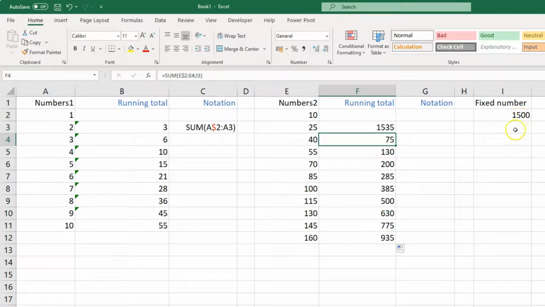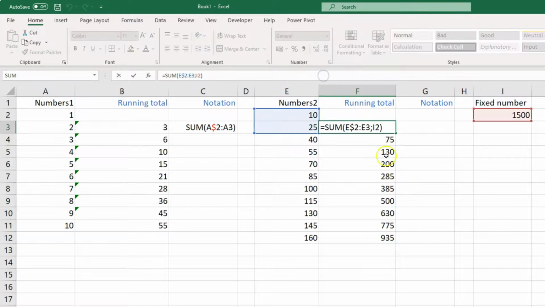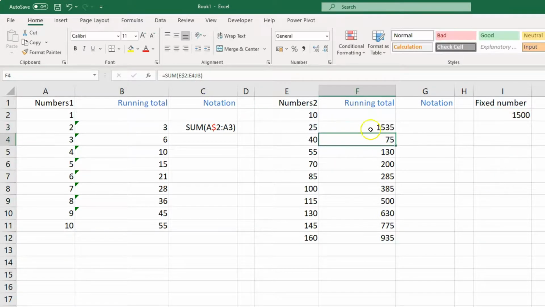Of course, you can copy this 1500 down, but you can easily make use of the $ sign. And in this case, I want the two, sorry, not the column letter, but the row two, I want to be fixed. I want to always go to this row I2 this way.